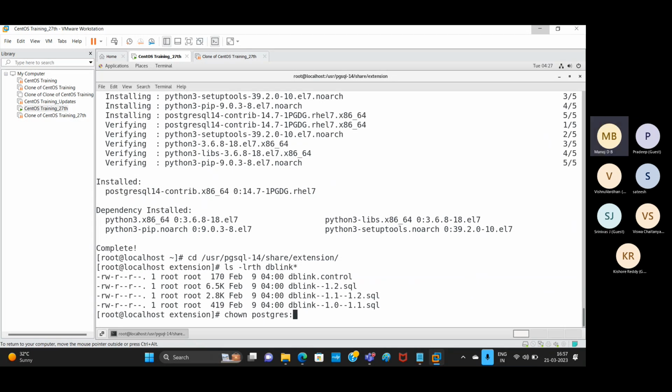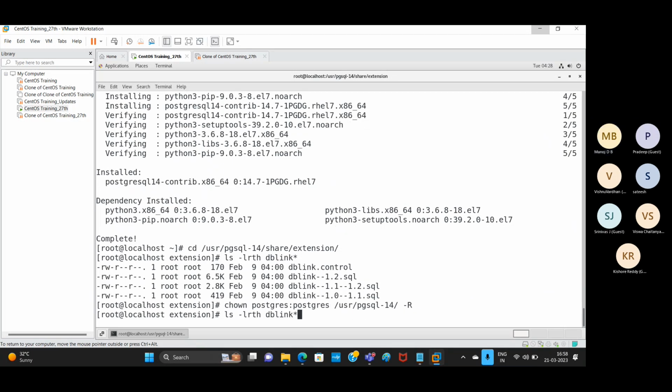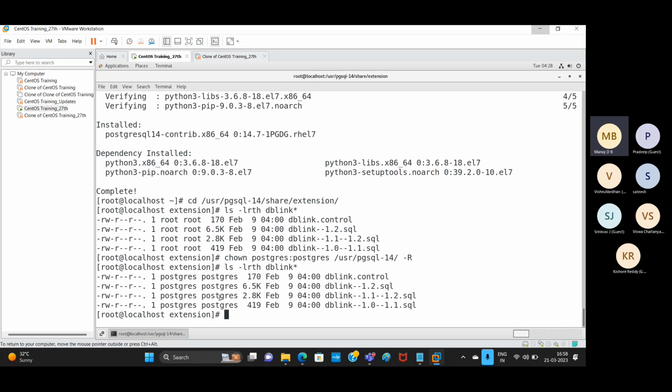Now I will change the ownership for these files: chown postgres /usr/pgsql-14 with the -R option. Now you can check, see here, the owner is changed.